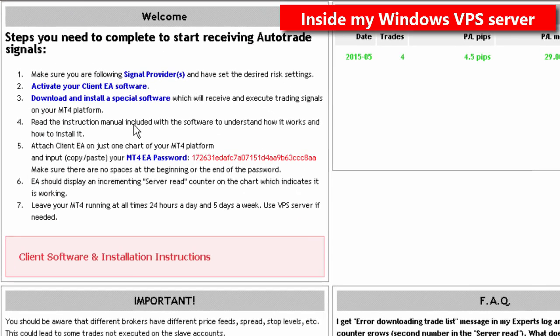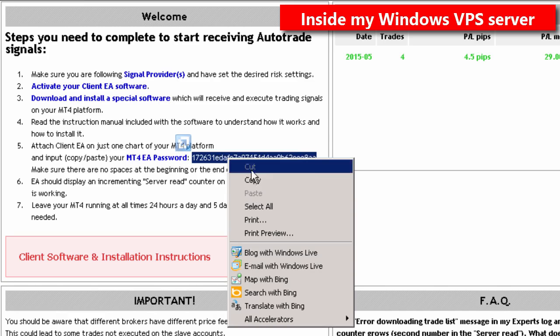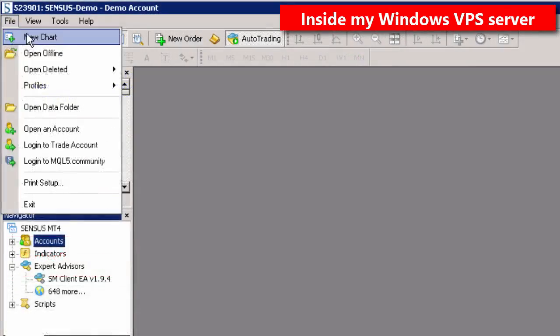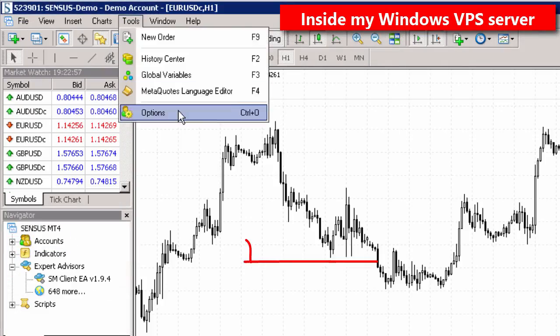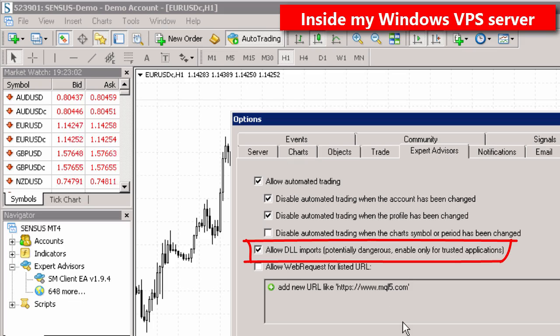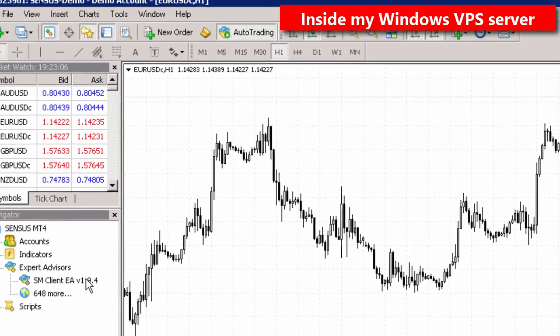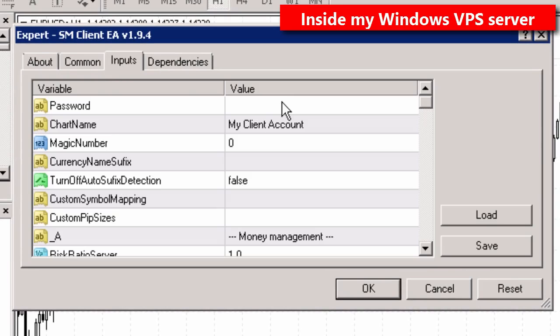Next, step number 4 is to read the instruction manual, so make sure you do this. Step number 5 is to attach the client EA on a single chart of your Metatrader platform and then input the EA password. I will copy this EA password and then open Euro-Dollar chart. Then I enable the Allow DLL imports option, and after that I drag the EA on the chart window.